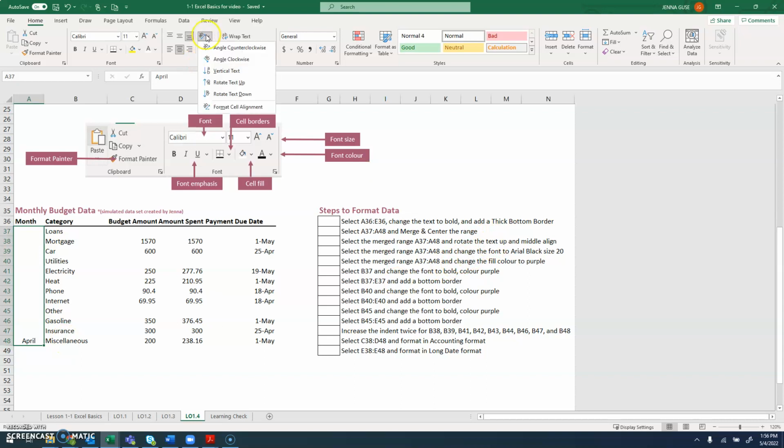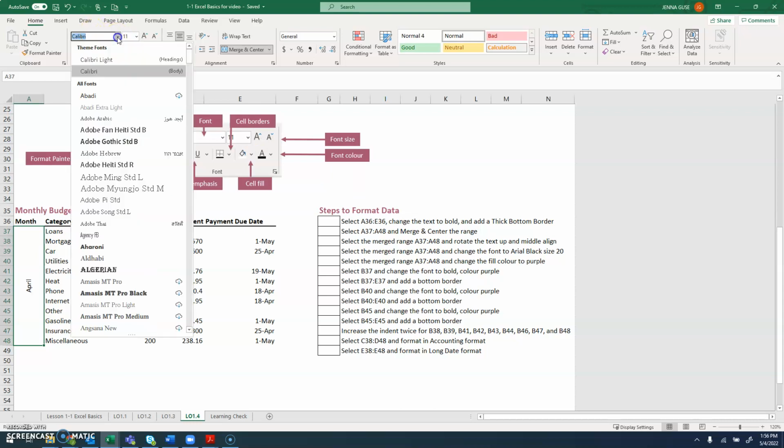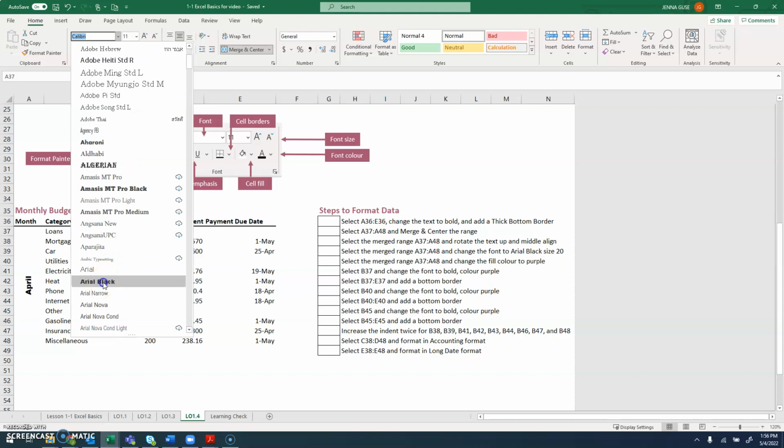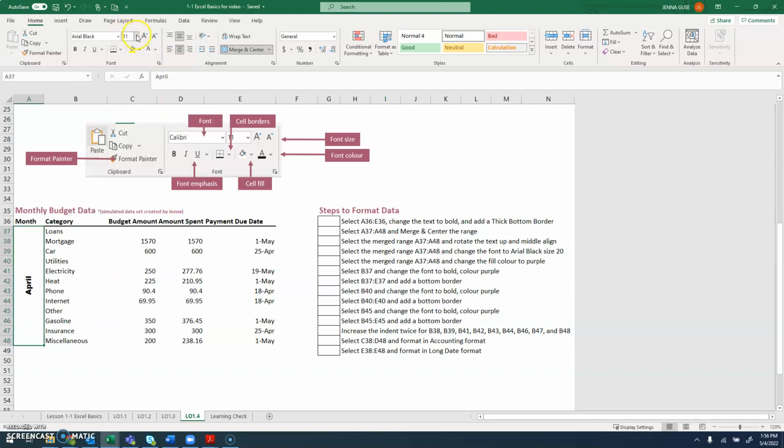So that would be found in your Rotate Text option, up, and then it also says Middle Align. So we're going to press this middle button to get it to the center of the cell. Finally, we're going to change the font to make it a little bit bigger. It says change the font to Arial Black size 20. So in the font options, I'm going to look for Arial Black. Should be near the top since it starts with A. And I'm going to bring this up to size 20.